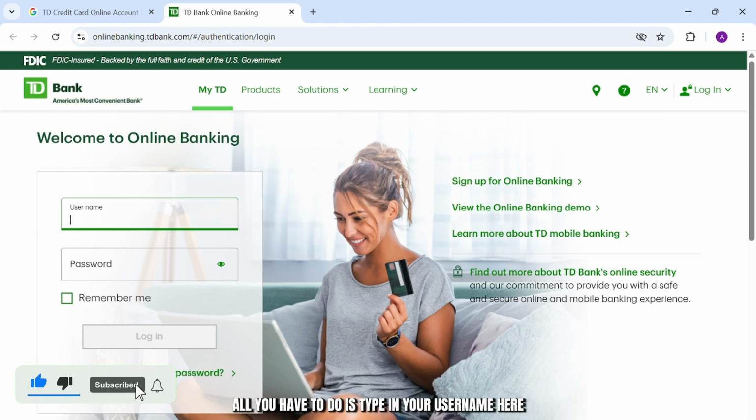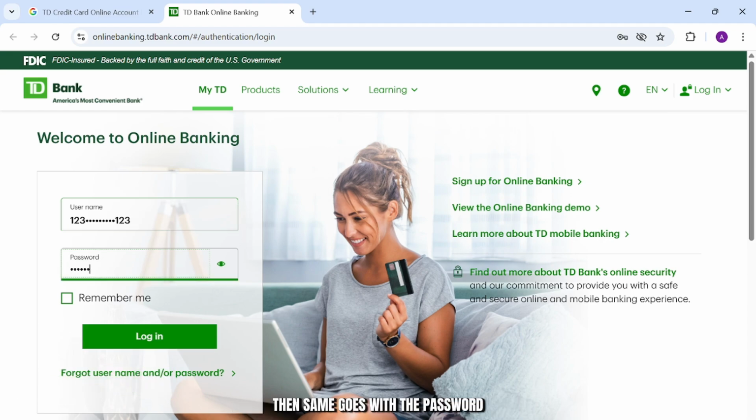So here you can see this is the login page. All you have to do is type in your username here, whatever your username is, then same goes with the password. Make sure that both of these are correct, then tap on login to log in to your account.